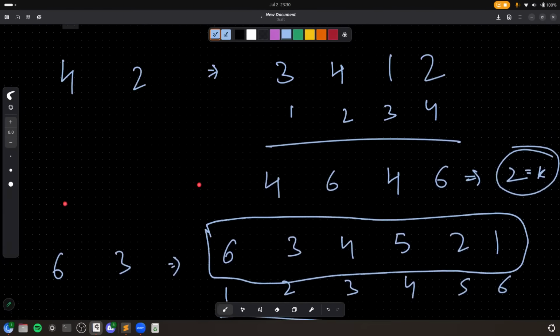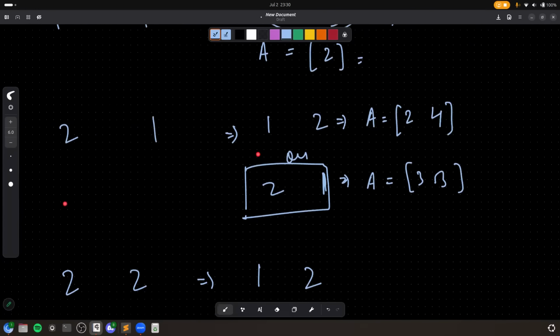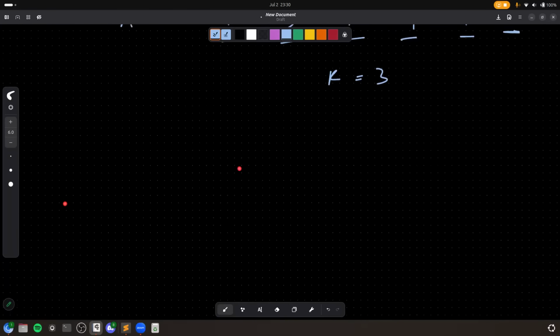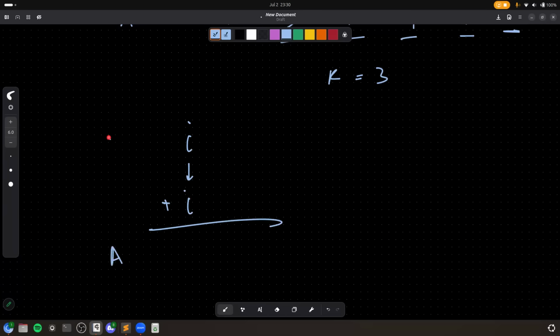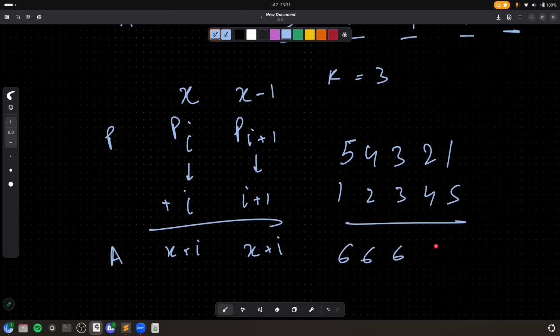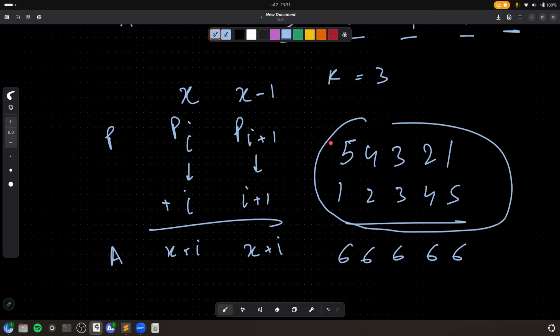So basically, I observed one thing here, in this test case 2, 1. For any index i, you add i to the array P, and for the index i plus 1, you add i plus 1. So if this index is X and the next index is X minus 1, then both would be X plus i. So basically something like 5, 4, 3, 2, 1 would become the same in the array A. You can see if I add 1, 2, 3, 4, 5 to this, it becomes 6, 6, 6, 6, 6, which is every element becoming the same when I put them in decreasing order.